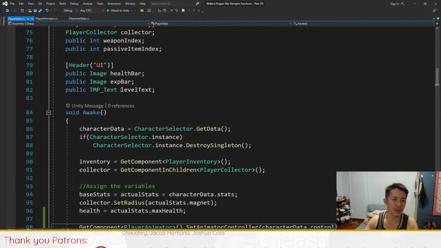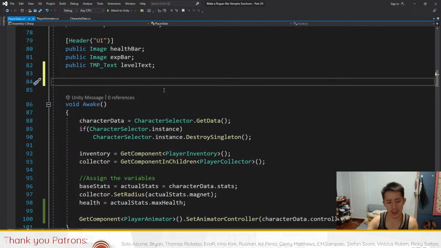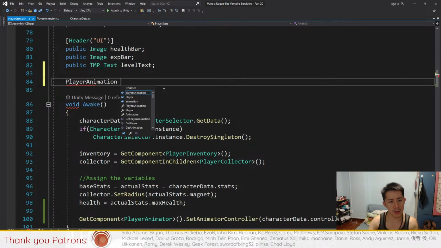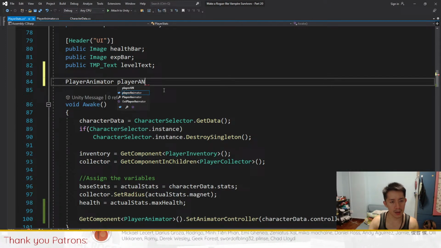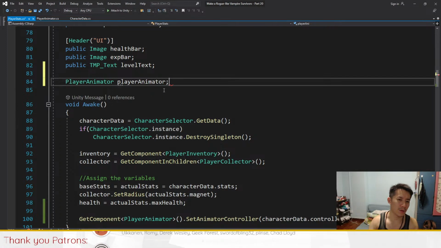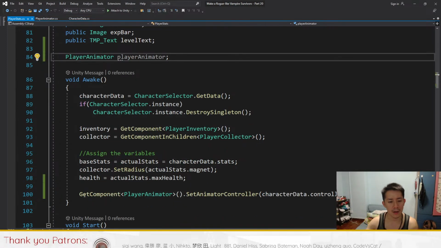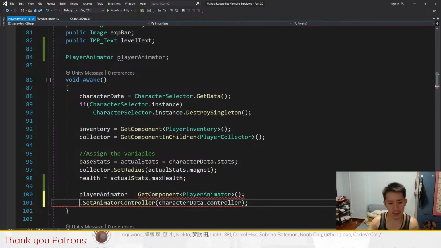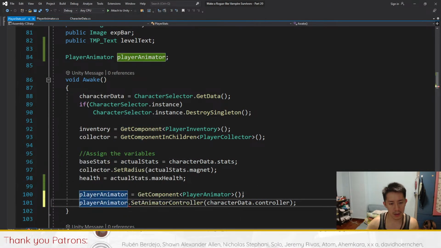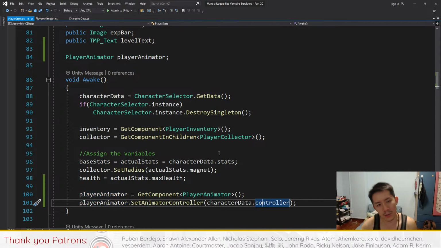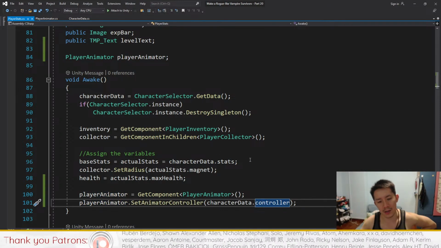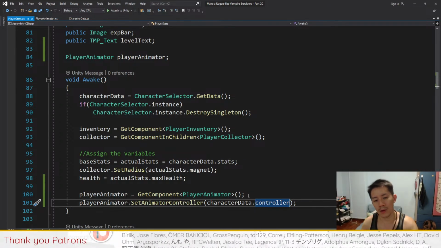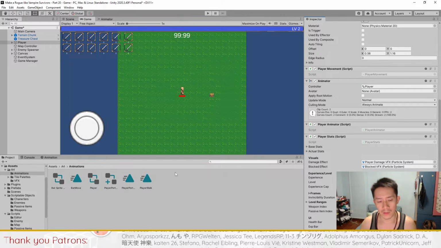Okay, so just to make our code more organized, I'm just gonna put the variable here, play animator, so that if we want to reuse the reference in the future, we can do that. So this will be player animator equals to this, and play animator, set animator controller like this. So once we've done this, when we select the character, right, this should cause the character's animation to be assigned to whoever the character we want. All right, so I'm just going to show this to you later.